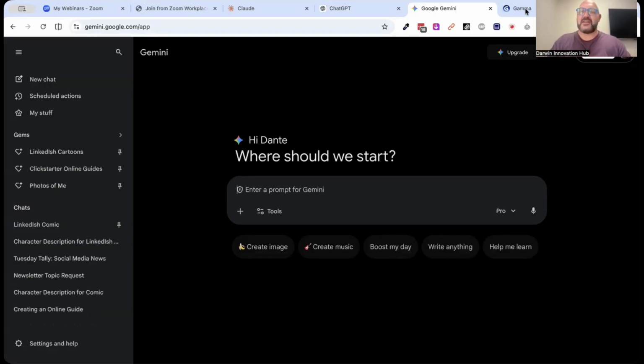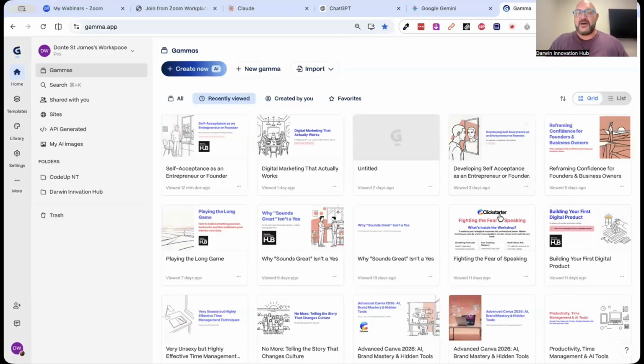So first of all, I'm going to go to Gamma, which is where I do all of my, we call it, presentations. So here we've got developing self-acceptance. Some of the ones I've done recently: self-acceptance as an entrepreneurial founder, digital marketing that actually works, playing the long game. I might just choose this playing the long game one.